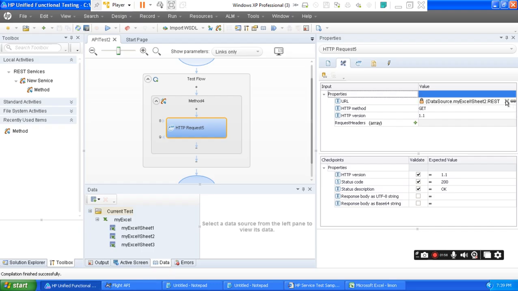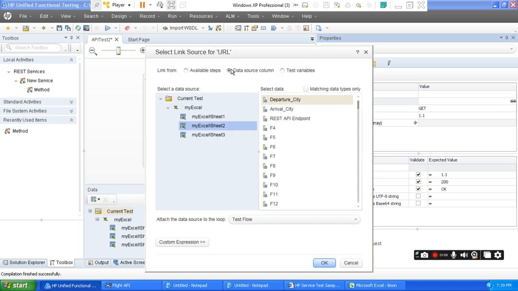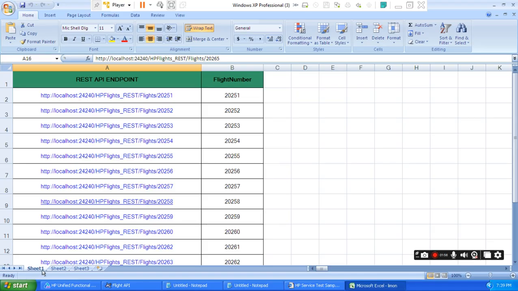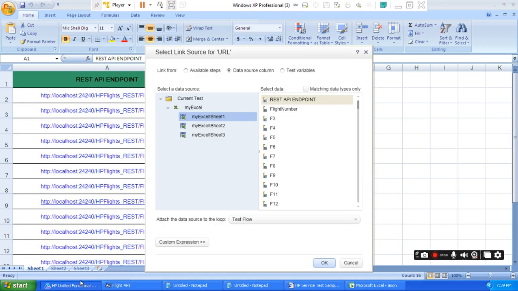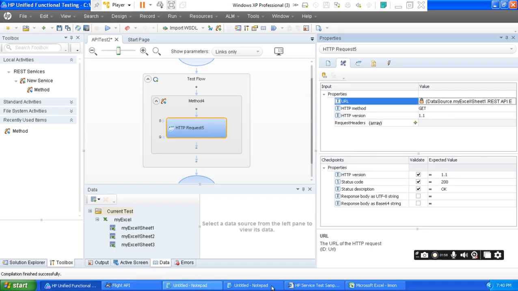So I will change the endpoint, this endpoint URL I changed. And I will go to sheet 1 because that is in sheet 1. This particular endpoint list is in sheet 1. So I will choose sheet 1 and then the column name is REST API endpoint. I choose the column name, click on OK. So it got selected here.